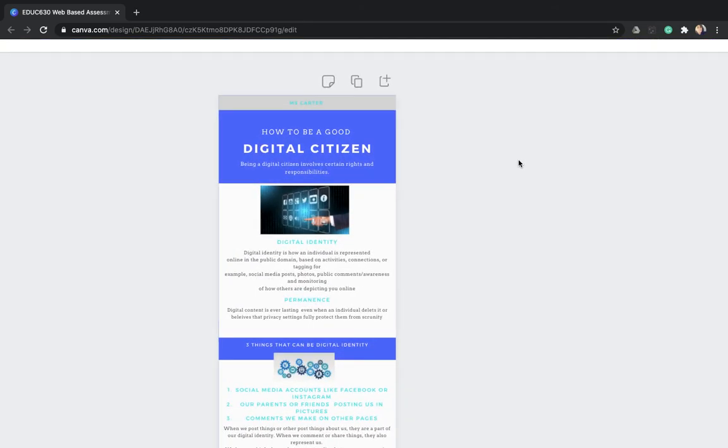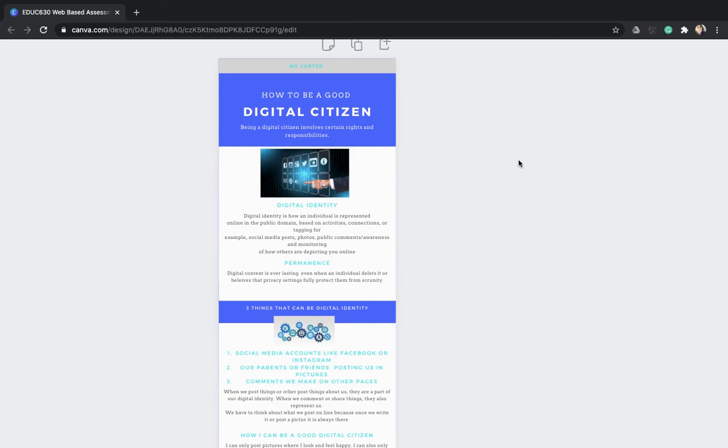So I have an example of an infographic here. You want to put your name here. You want to put the title of the project. You can name this whatever you want. For this example, I named the project How to Be a Good Digital Citizen. I also used a subheading, Being a Good Digital Citizen Involves Certain Rights and Responsibilities.